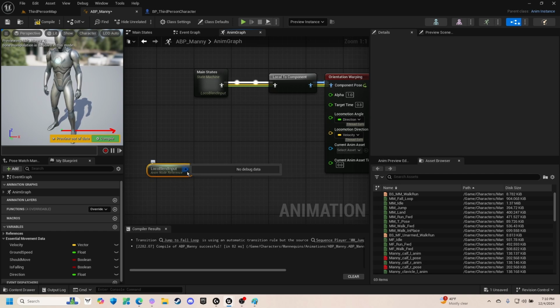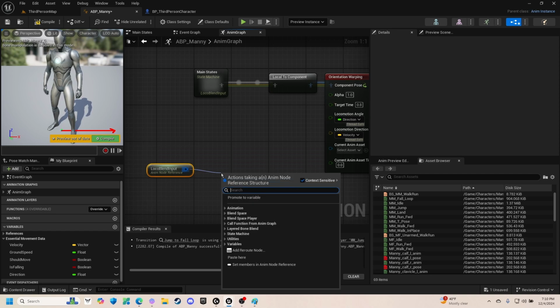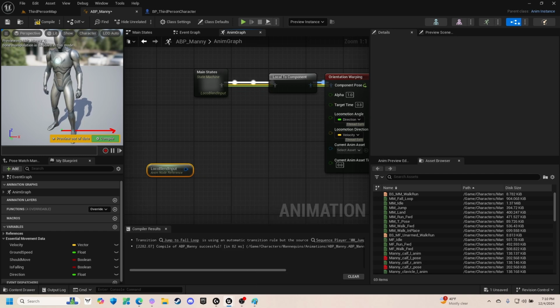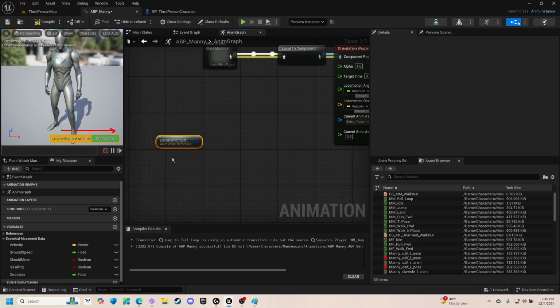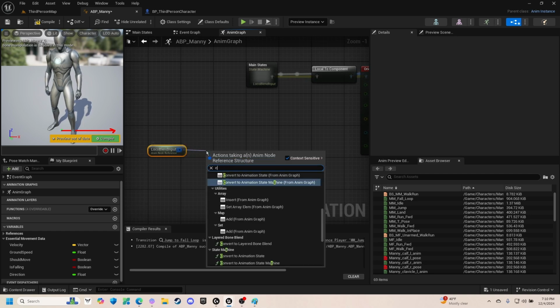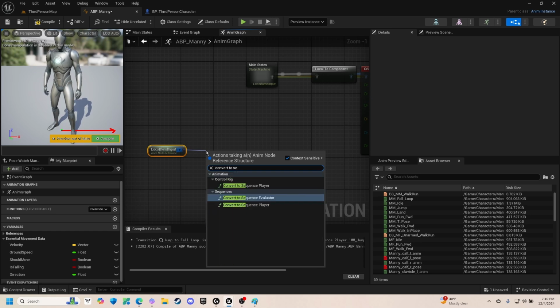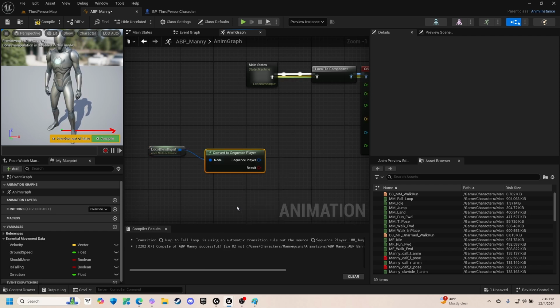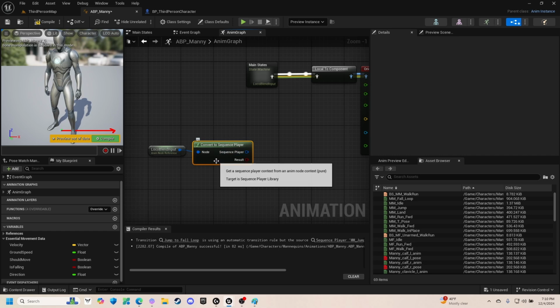However, we will still not be able to get the current blend stack anim asset, because again, that is specific to motion matching. So there's something a little bit different that we have to do for the local blend input. From the local blend input, we want to drag off and do a convert to sequence player. We want to grab the one under sequences, sequence player, because what we're trying to do is convert whatever we're getting into here into a sequence player node context.